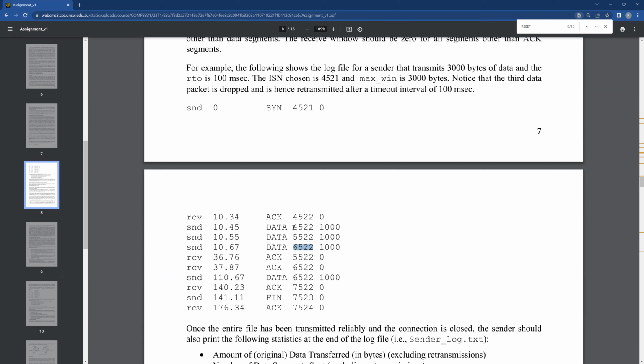Just imagine the sequence number is the ID of the packet. So the ID of this packet is 4522, and the data size is 1000. In the future, if we get an acknowledgement number, which is 5522, the sum of these two, then we will know we get this packet acknowledged. But I think you are talking about how to update the sequence number.